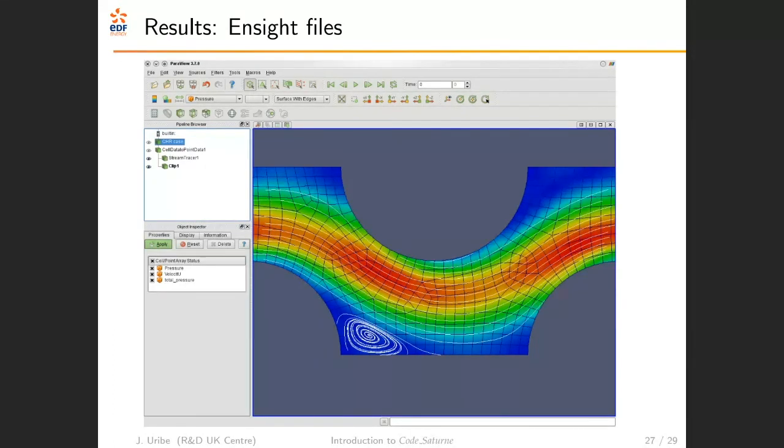So this is an example of how ParaView looks like for those who haven't used it. You basically load your files, and then you can do things like contours, you can display the mesh, you can display streamlines, vectors, and many other things you can do with ParaView.